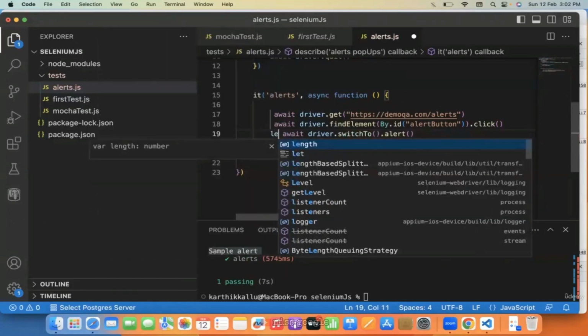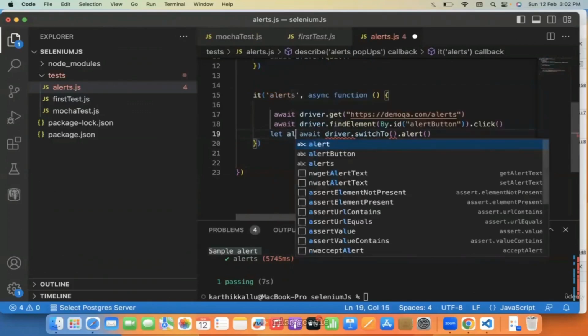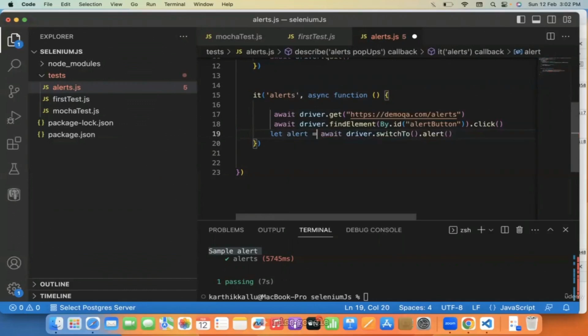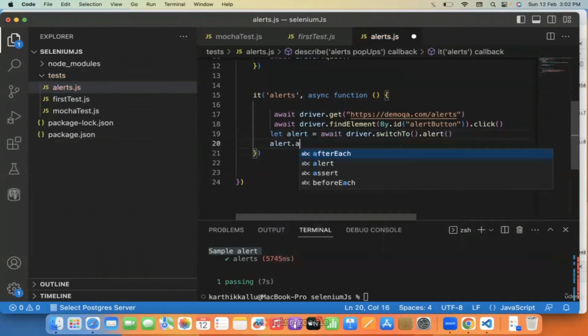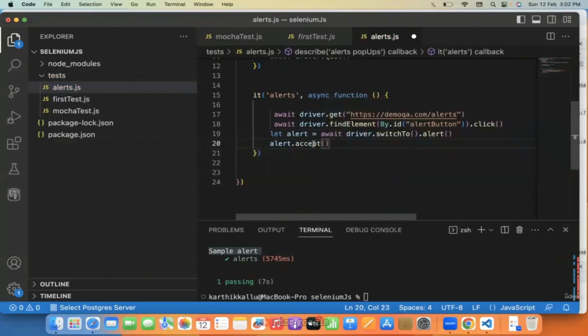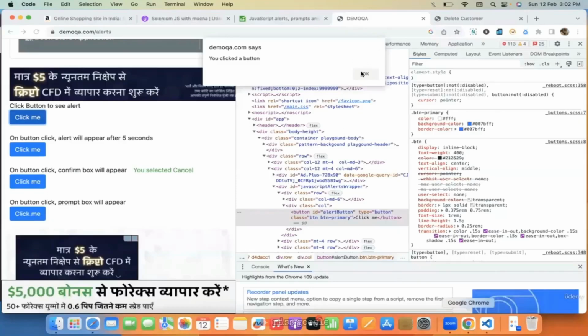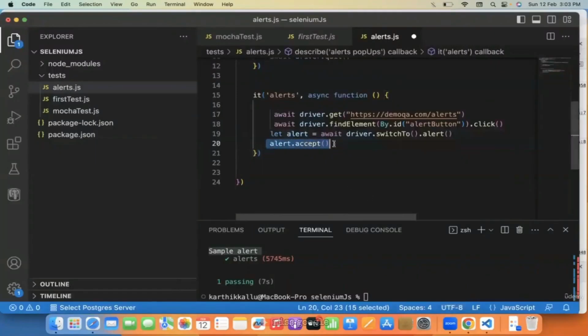Let me have this alert related instance here, and I will simply say alert dot accept. We have the accept method, which will click on OK. When you use this one, it will click on that OK.